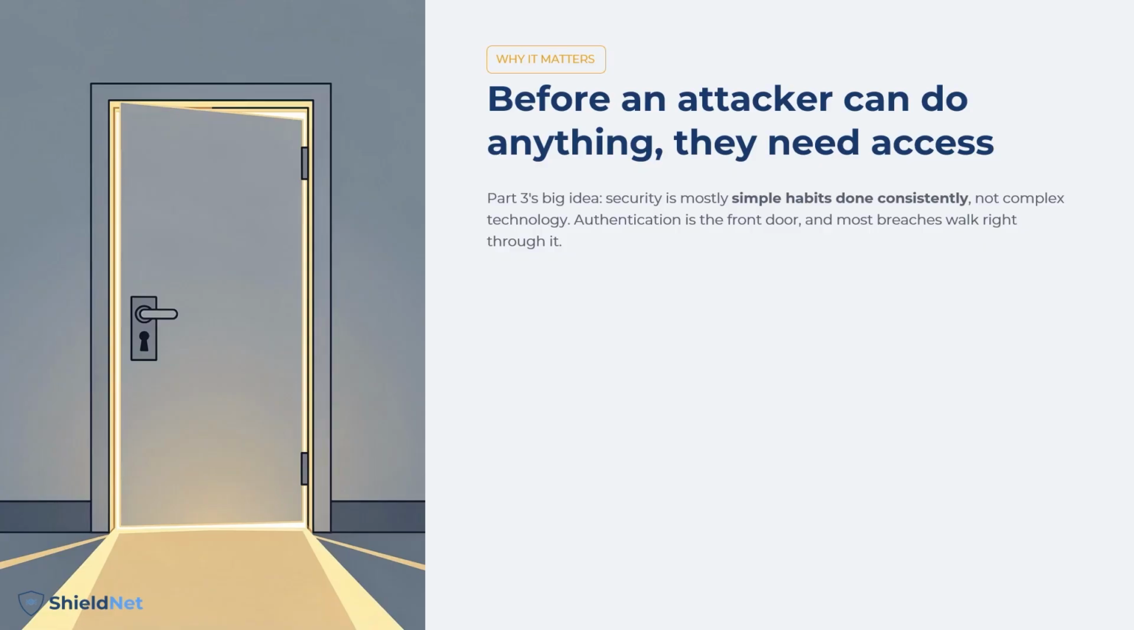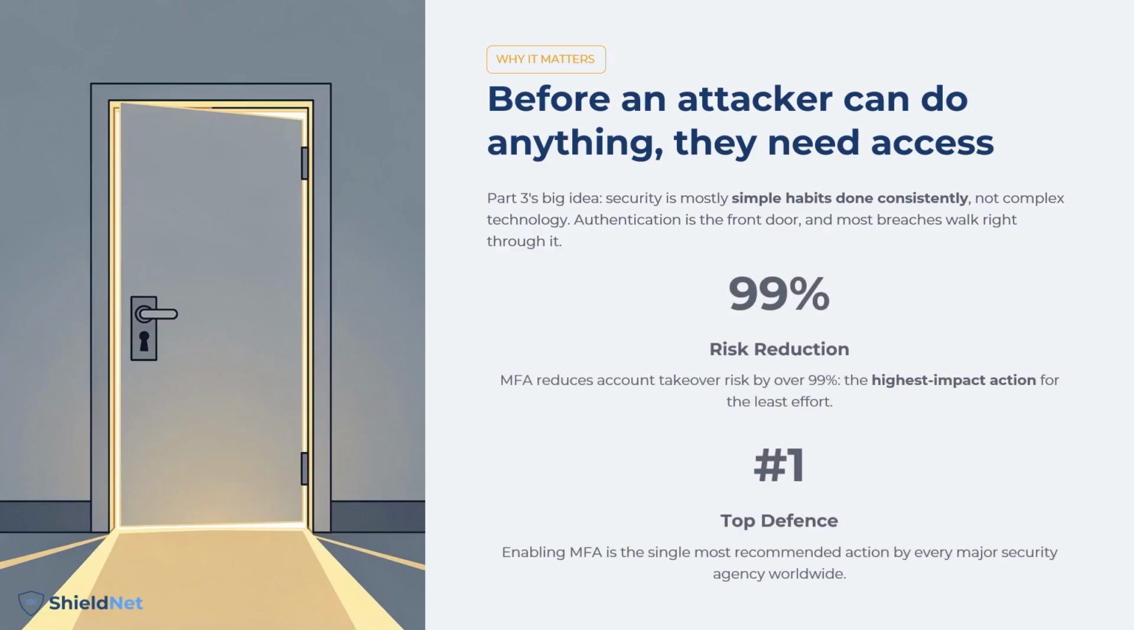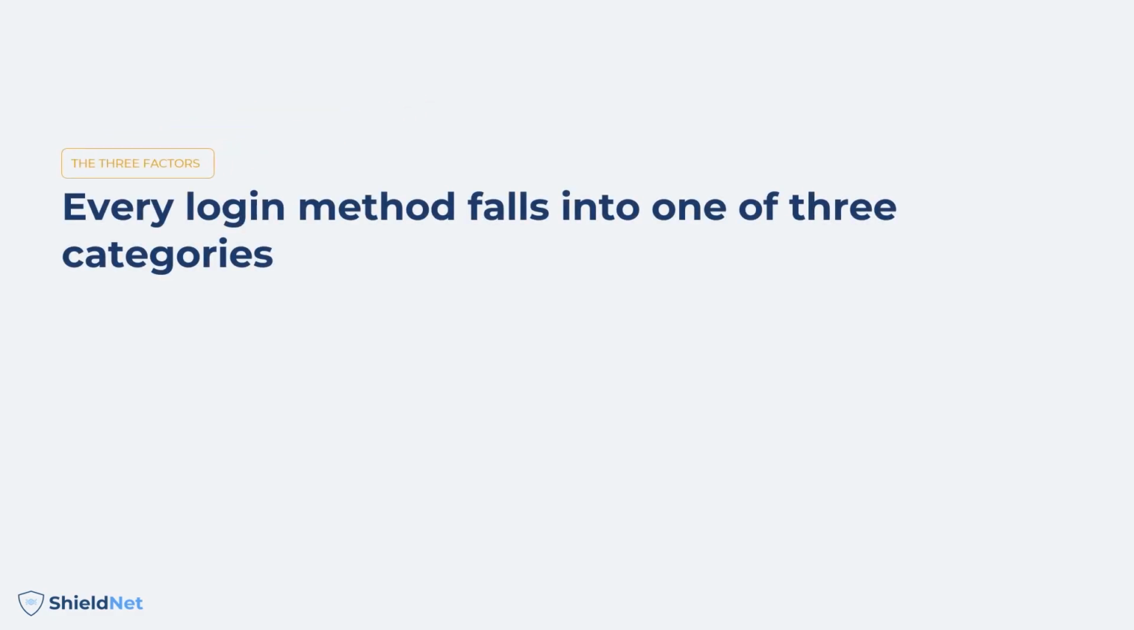Multi-factor authentication does not fix the password problem. It makes the password irrelevant as the sole line of defense. Even if an attacker has your password, they also need your second factor. And that second factor is something they almost certainly do not have. This single change reduces the risk of account takeover by over 99% for most attack types.